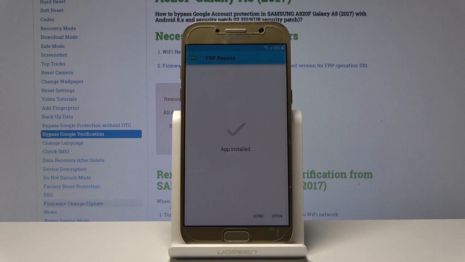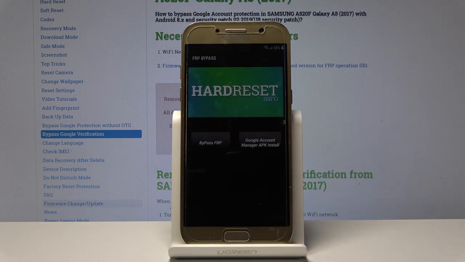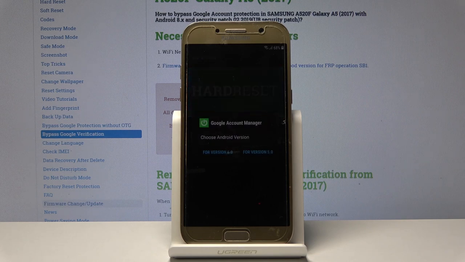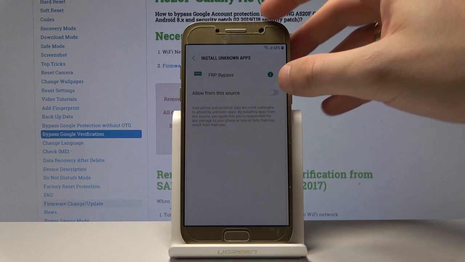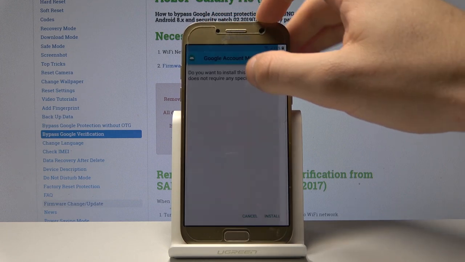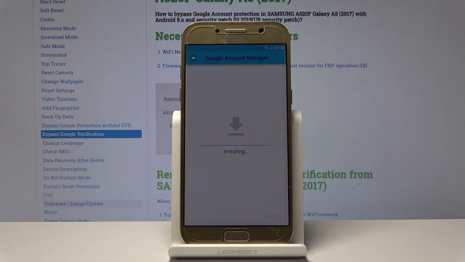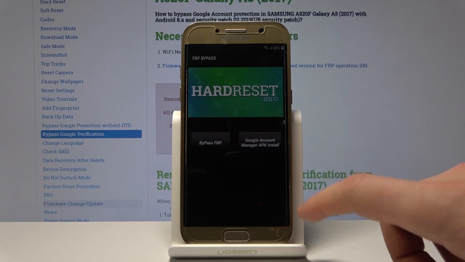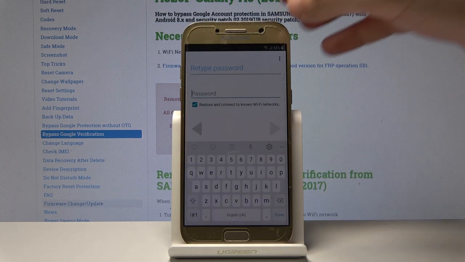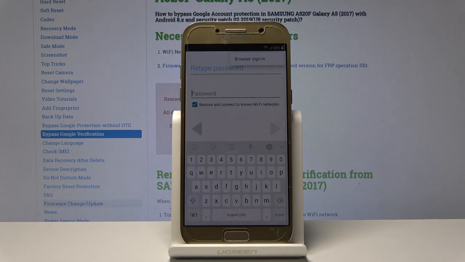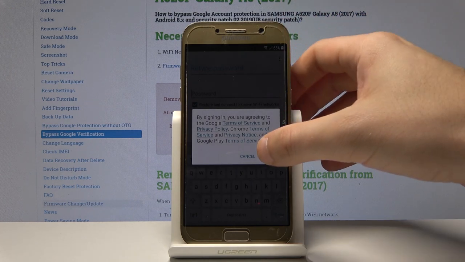All right, let's choose here open. Let me select open. Choose Google Account Manager APK for version 6.0 right here. Tap here settings. Let's allow from this source. Let's go back. Tap install. All right, so let's here choose done. Tap bypass FRP. Choose browser sign in method. Use more key in that corner and tap browser sign in again. Tap OK.